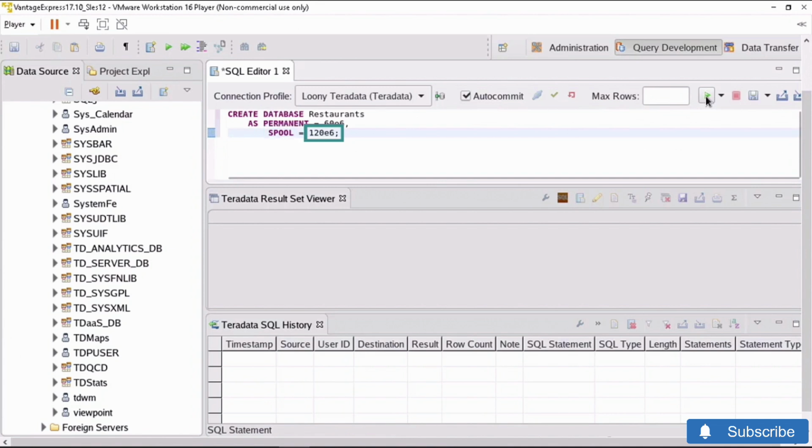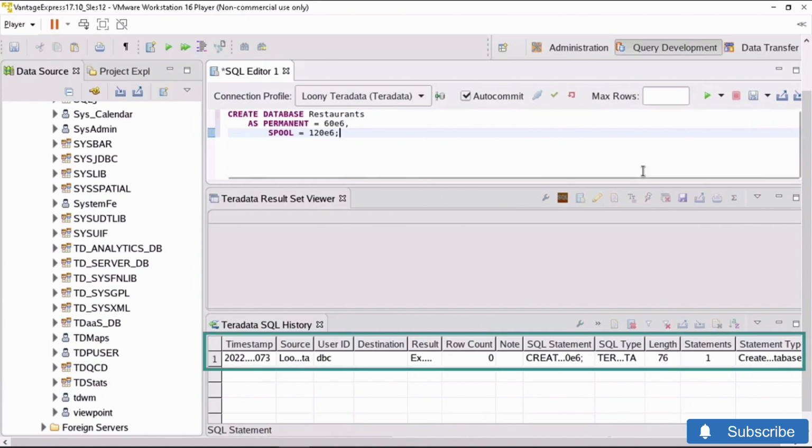Here we set this to a value of 120 megabytes. To execute this query, we can hit the play button in this interface, and you will note under the Teradata SQL history that a new entry now pops up here, corresponding to our most recent execution.